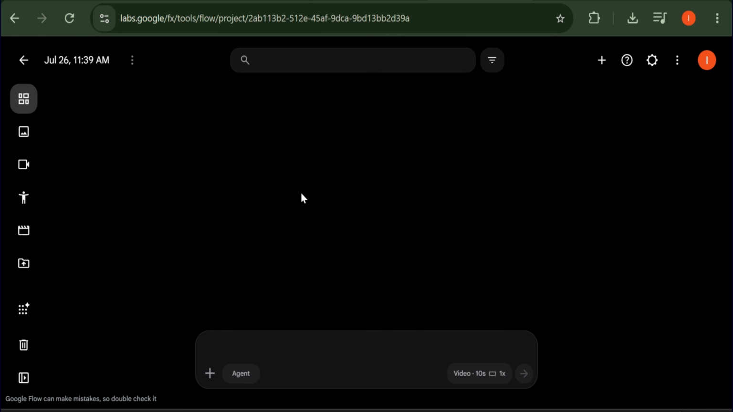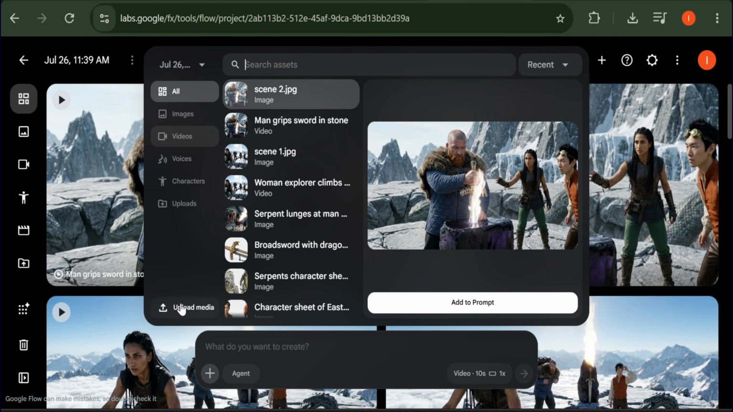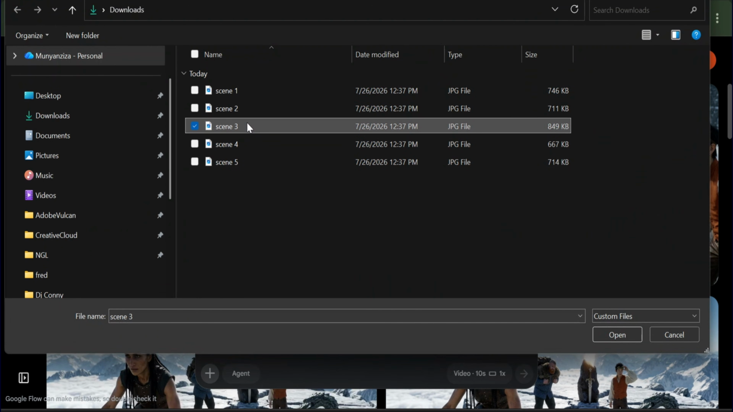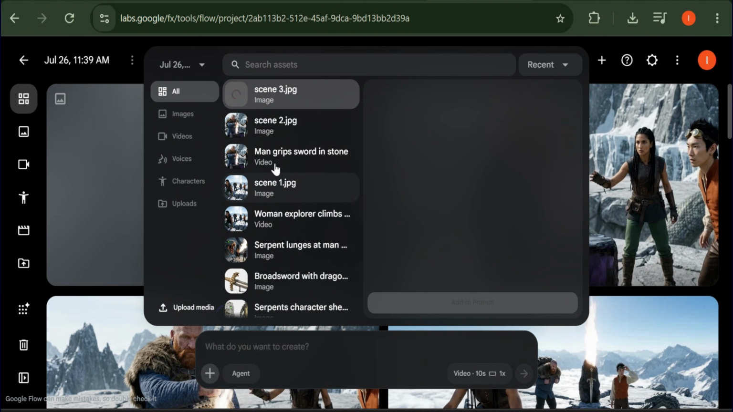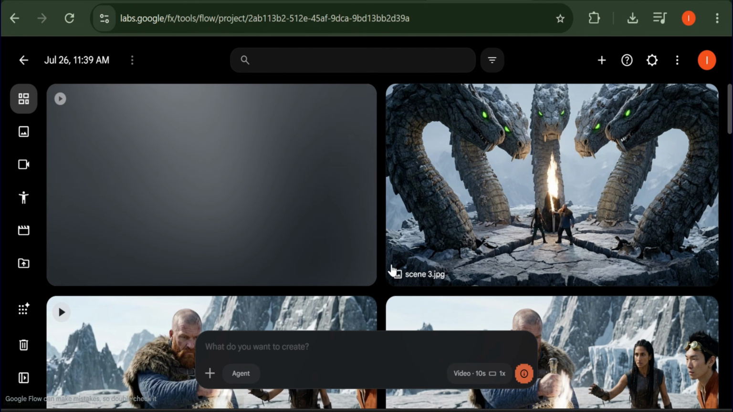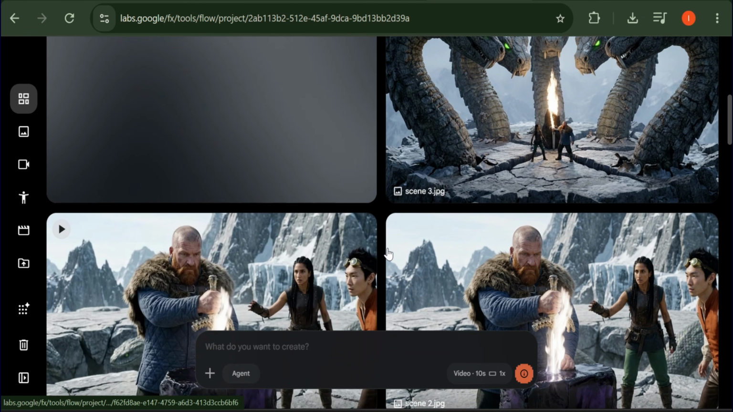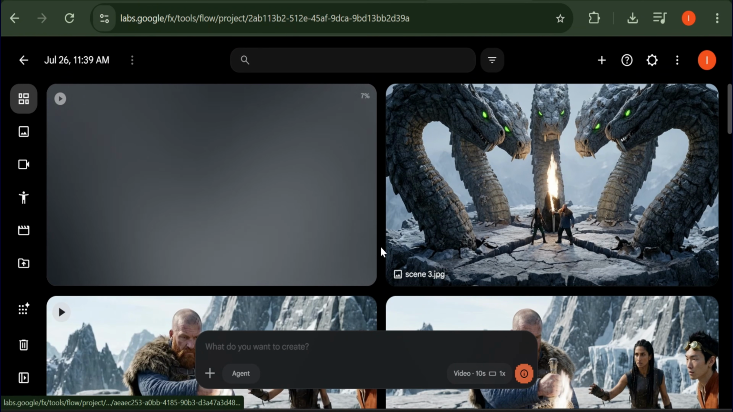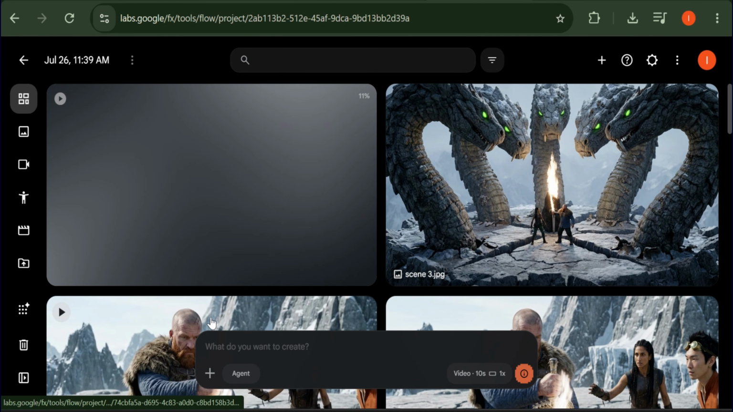Repeat this exact process for Scene 3. Click the plus button, Upload Media, select the Scene 3 image, copy the matching video prompt from Claude AI, paste it in, and click Send. Occasionally, generation might fail. If that happens, simply click Retry, and it will complete without any issue.